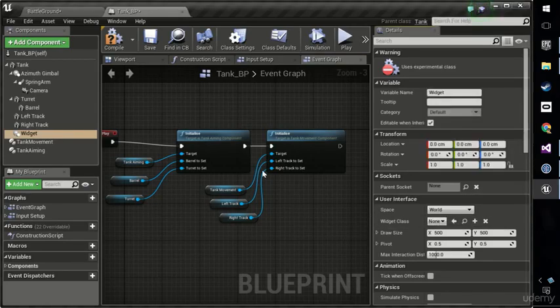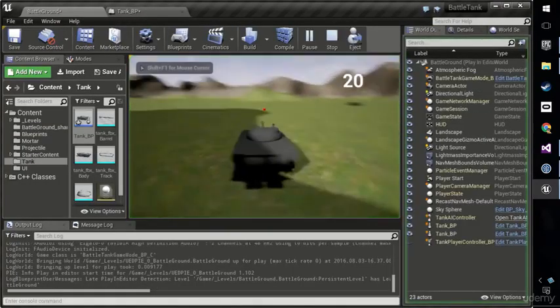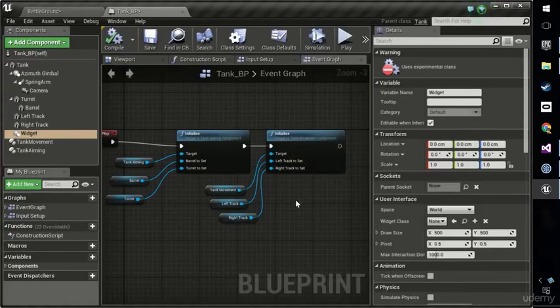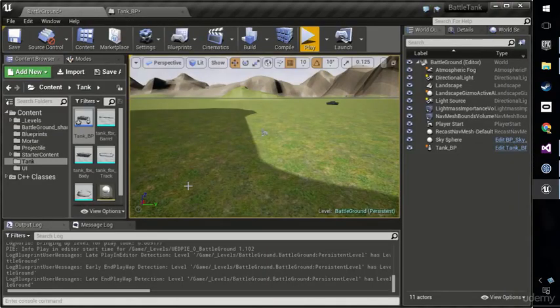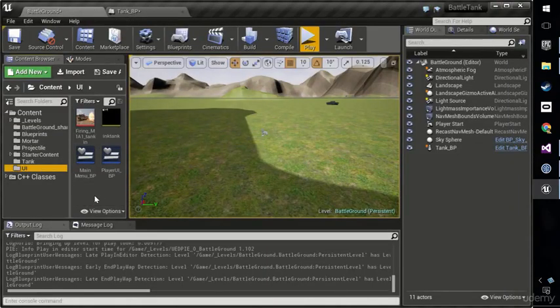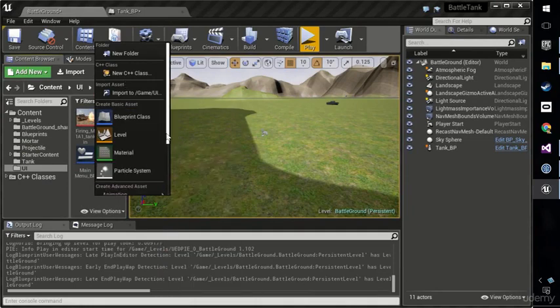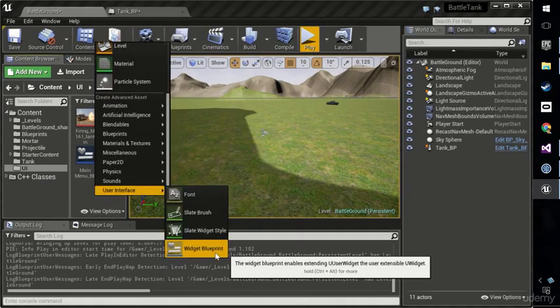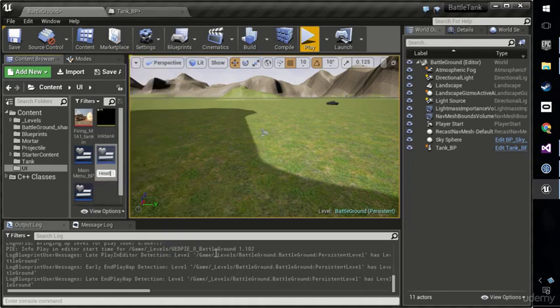Okay, so we have the widget on the tank. That's not going to do anything right now. If we play the game, it'll just do nothing. But we have it available at least. Now let's go and make ourselves a new blueprint. I'm going to put it in the UI folder, and I'm going to make a new blueprint of type widget blueprint here under the user interface section. So there you go. I'm going to call it health bar. And then we have the starting point for our health bar.